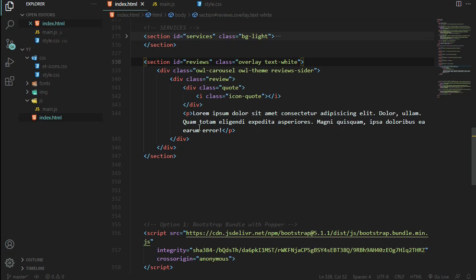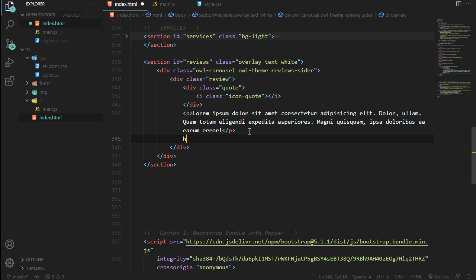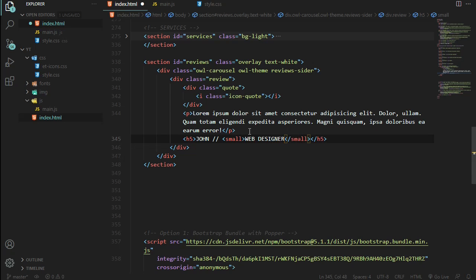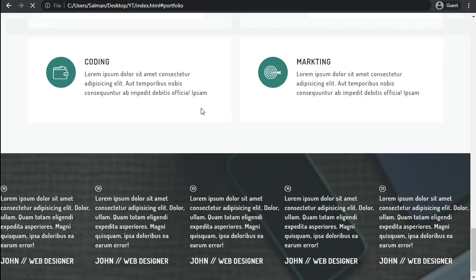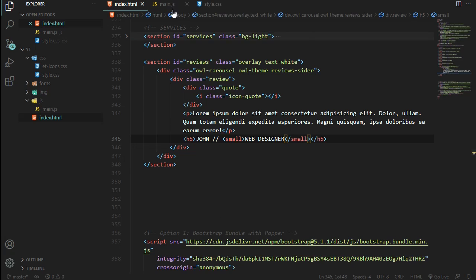I'm going to give a heading tag, h5, which is going to be the person, and a small tag, which is going to be web designer. Save it. I'm going to refresh the page now. Okay, awesome. So let me design this now.